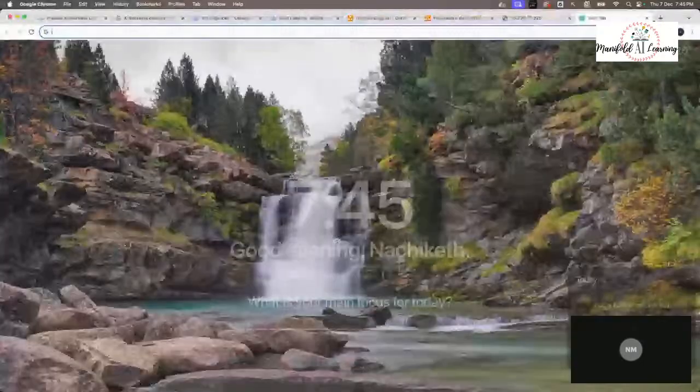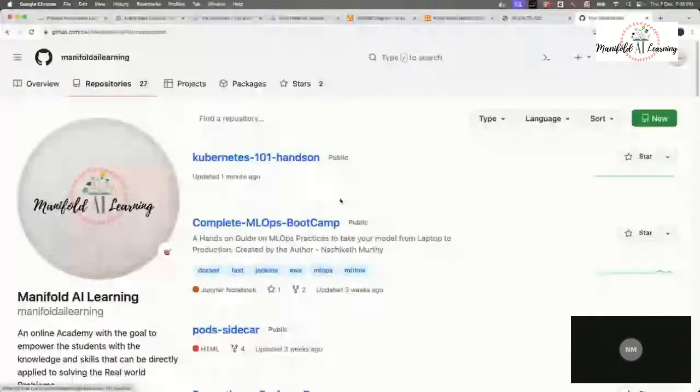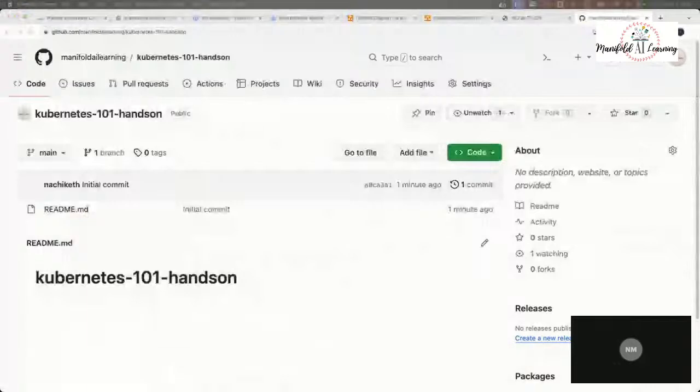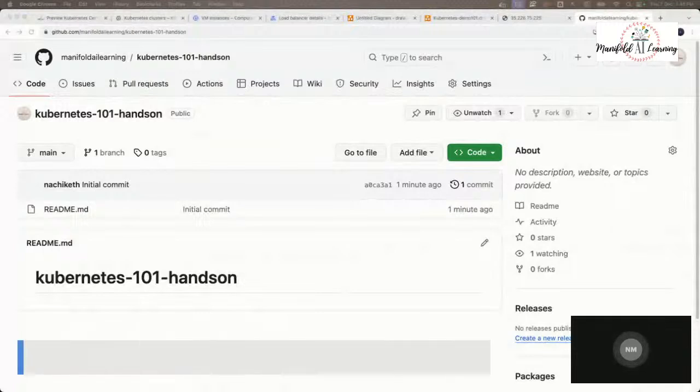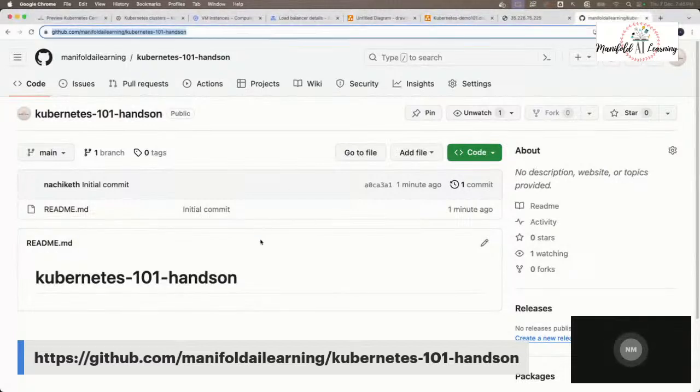You can get the same from the repository. This is the repository link. I'll be sharing it with you in the chat window. Okay, team, do refer to the chat screen where I've posted it. This is the URL that I've displayed on the screen as well: github.com/manifold-ai-learning/kubernetes-101-hands-on. Under this repository, you'll be able to see all the files.